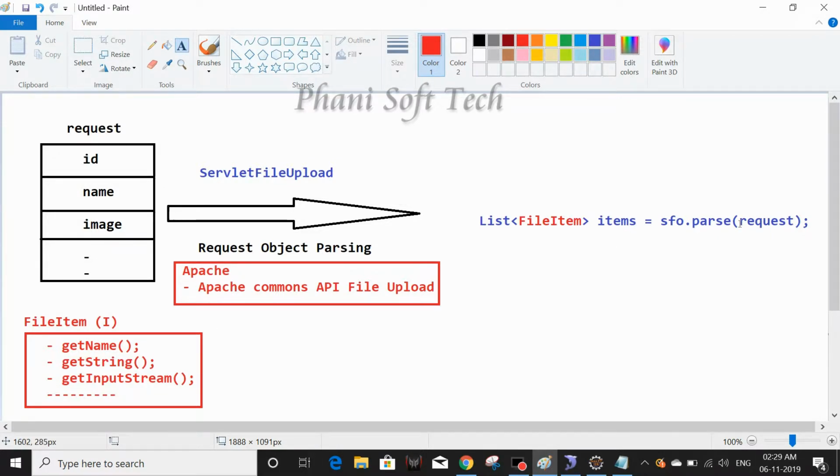Whenever you are parsing the request, ultimately it returns a number of items in the form of a list of FileItems. I hope you understand. So this is the parsing first. Before that, we need to create an SFO, which means a ServletFileUpload object. It is very hard to create a ServletFileUpload object, guys.